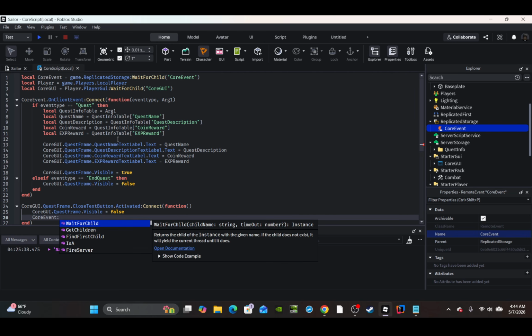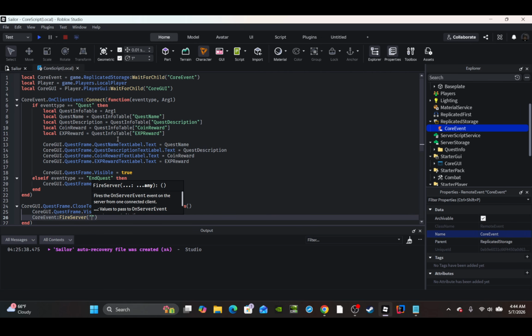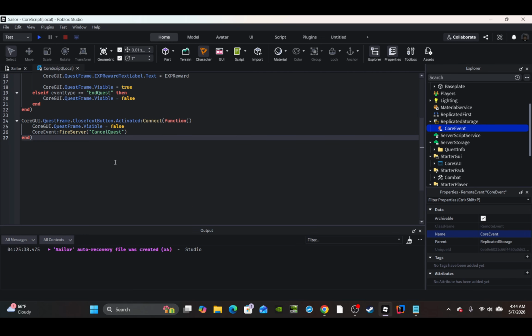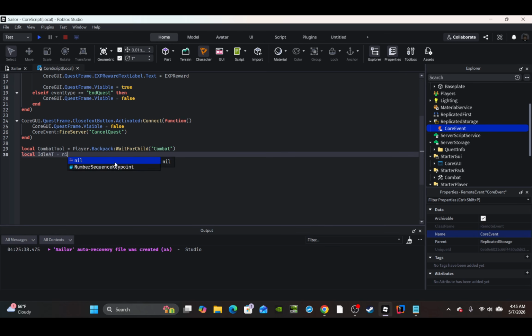CoreEvent:FireServer, in quotation marks, we are then going to put CancelQuest, right? Then from there we are then going to set up the combat tool stuff. So let's create a variable for it. Combat tool, this is for our M1s. CombatTool is equal to player.Backpack:WaitForChild("Combat"), right? Then let's create a variable for our idle animation track. So this is just simply for the idle animation and stuff while you have it equipped, you do not have to have this.